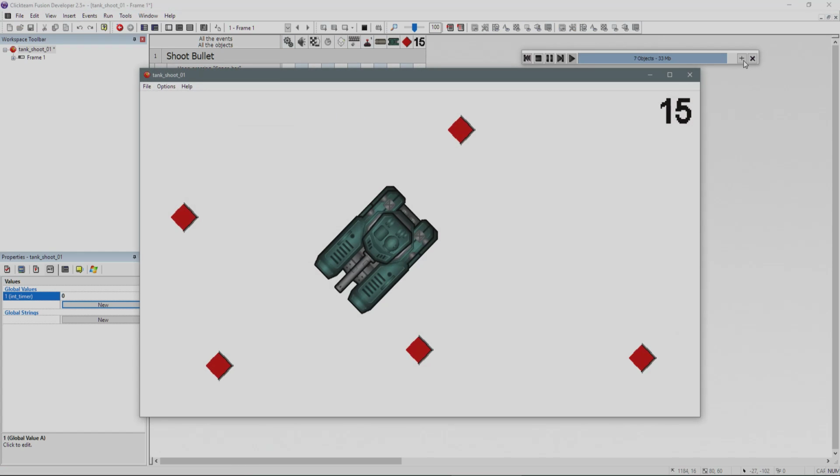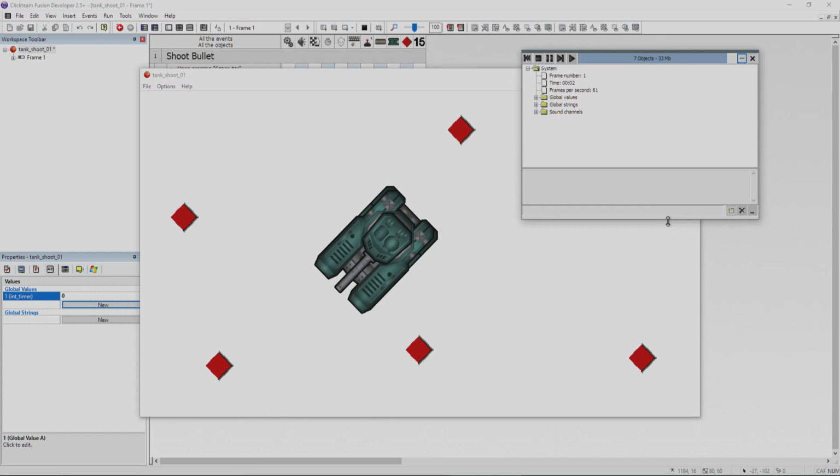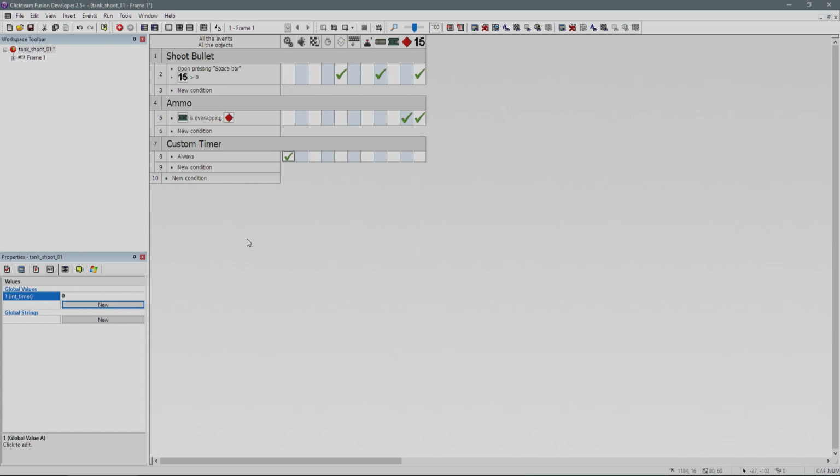So when I run the application now and check out the debugger and our global values, you'll see that the int timer is getting 1 added to it every tick. So if your game's running at 60 frames a second, that's 60 times per second. So it's going to increment by 60 per second. So we could use this as a custom timer.